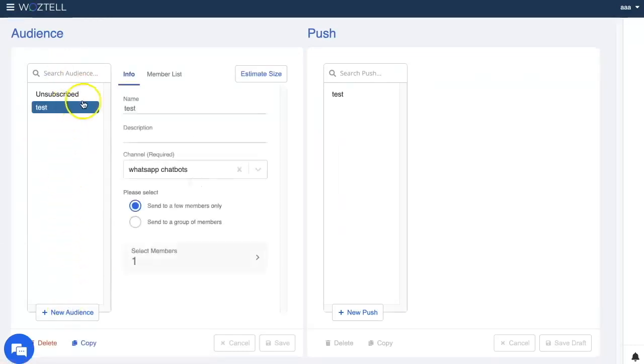Then you have to give it a name and a description if you want to. The description step is optional. Select the channel from which you are going to send the messages. You can pick to send the push notification to a few members or a group of members.